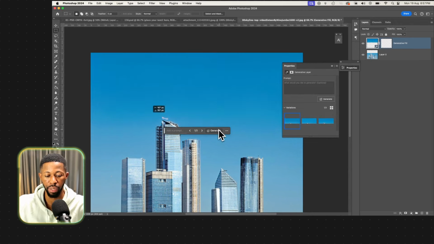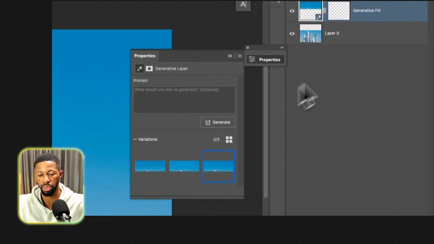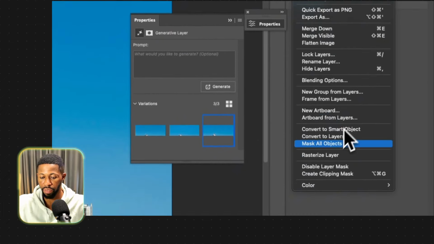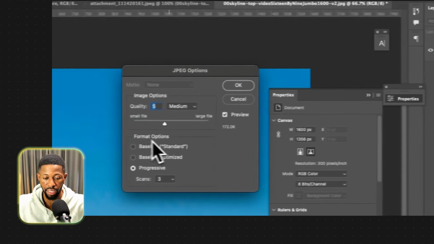All right, so Photoshop has given us three options. Let me just hide this for now. This is the first option, second option, third option. So I like the third option better. So I'm just going to flatten this image because I need to do that before I can save it, and just save it.